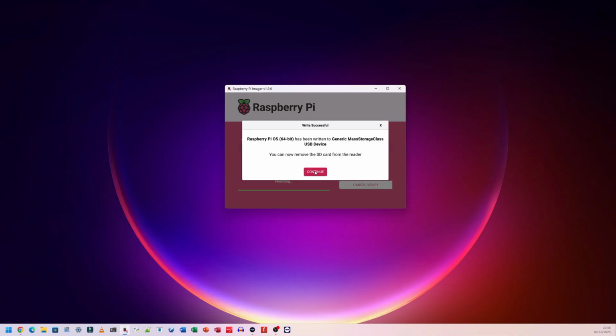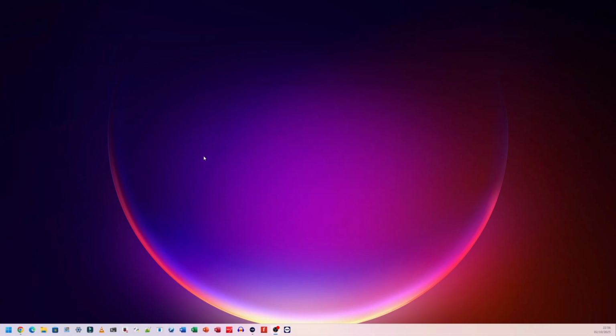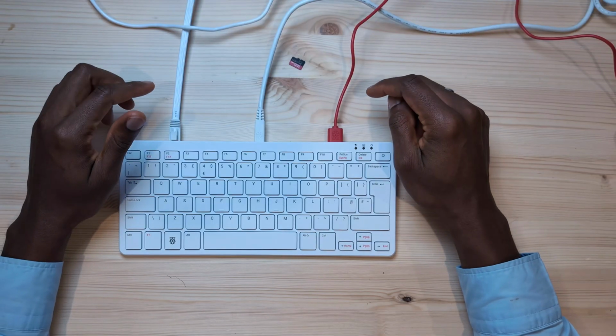So Raspberry Pi OS has now been written to the SD card. I'm going to click on continue. I'm going to close this down, shut this PC down and move over to my Raspberry Pi 500 so we can continue from there. All right, so here I am on my desk.